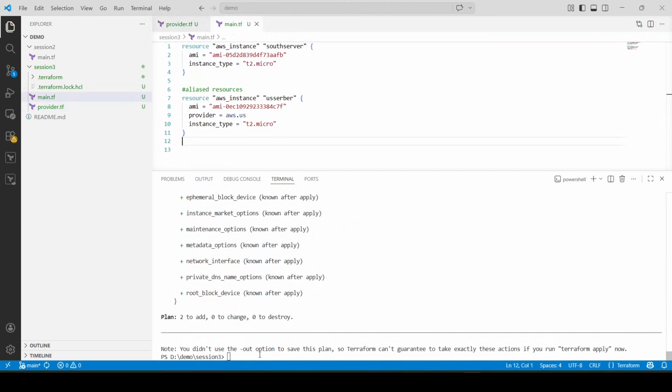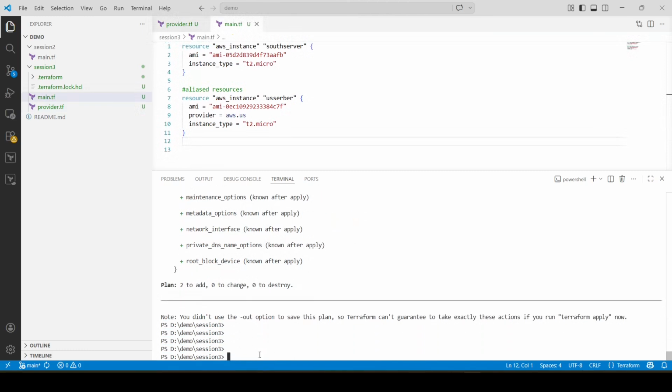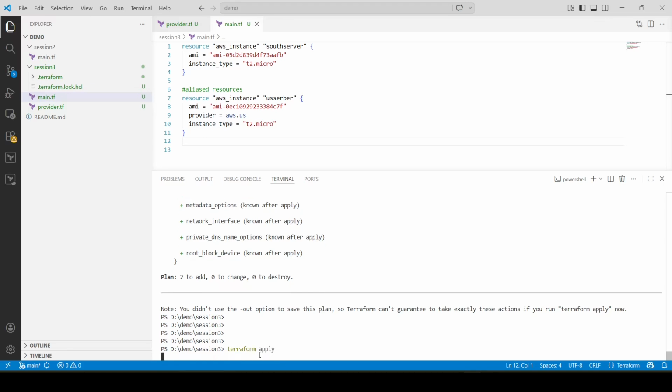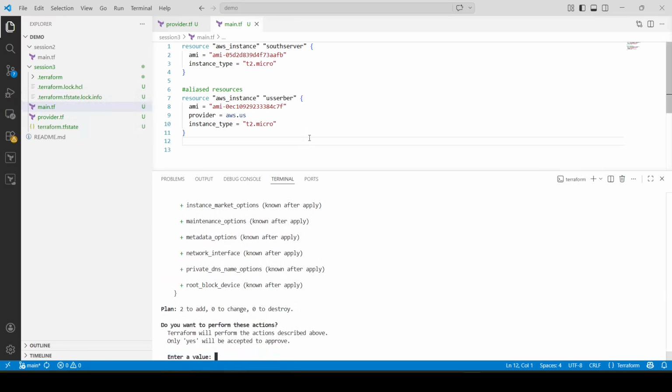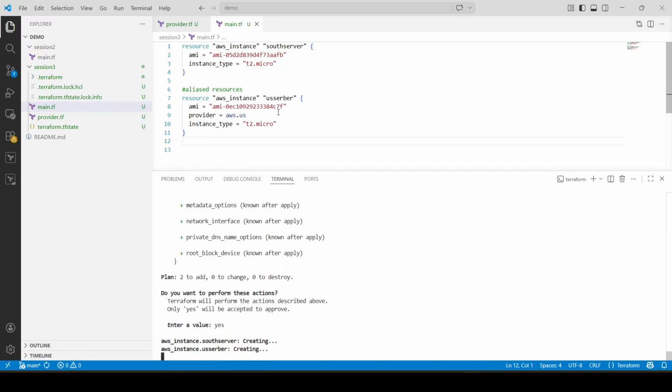So let's start terraform apply. Once you run terraform apply, the resources will be created in both regions. Mainly this is used in disaster recovery or for backup servers. Let's wait till it creates.